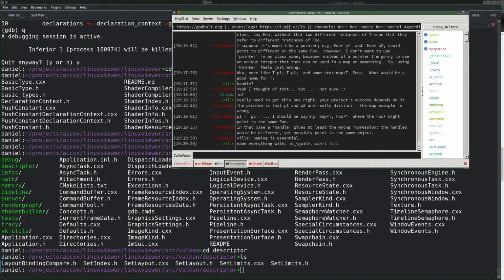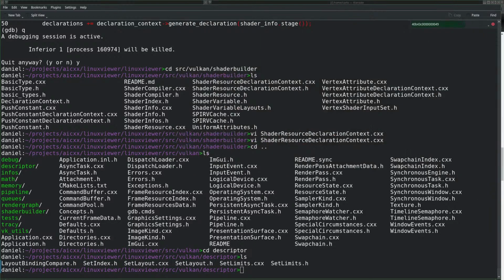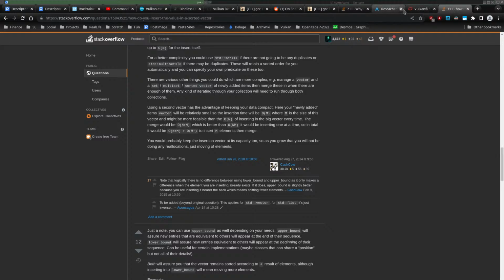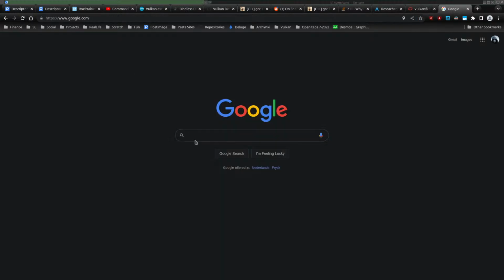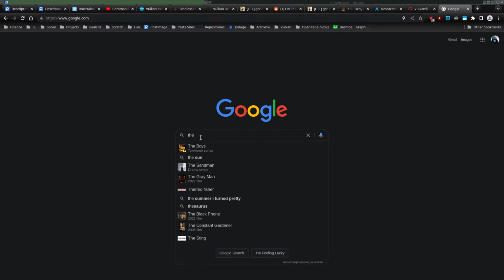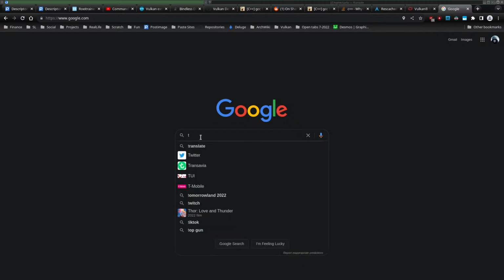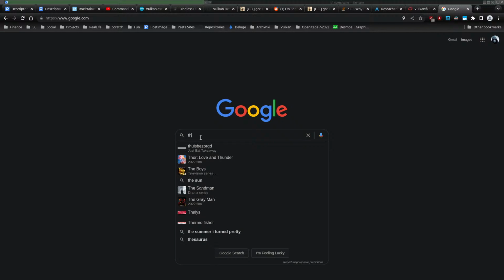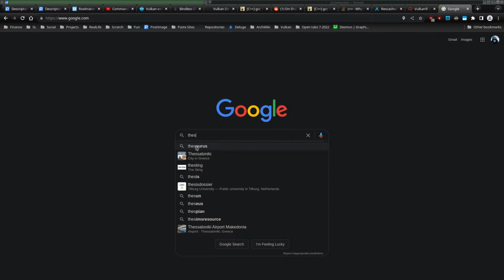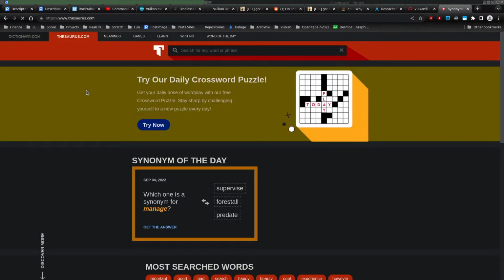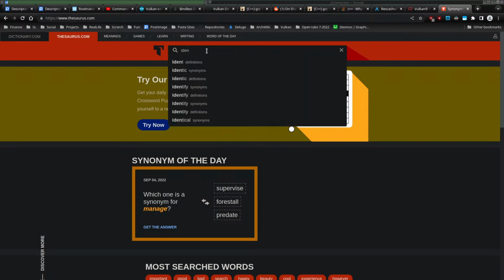ID. Is it an ID? Maybe it is an ID. ID is short for identifier, I think.